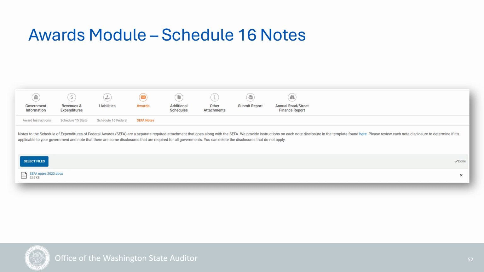There is a secondary required component to the Schedule 16, which is the CIFA notes. These are notes specifically to go with the Schedule 16 data, and these can be attached on this step as a Word, Excel, or PDF file. There isn't a standard template to download for this component, but you can find the template in the Schedule 16 instructions in the BARS manual, and you would copy those into a Word file to complete and attach here.